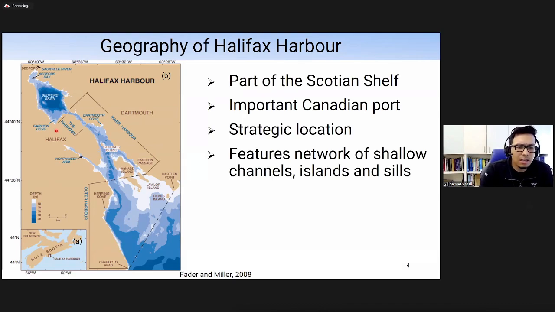As can be seen in the map, the deepest part of the harbor is the Bedford Basin, which is a fjord-type estuary. Its depth is approximately 71 meters. The Narrows is the narrow and shallow part of the harbor, with depths approximately 20 meters.